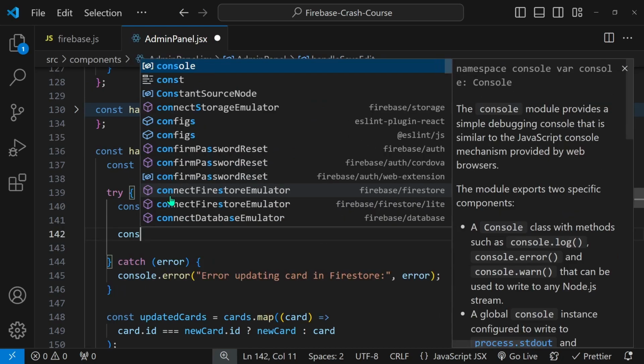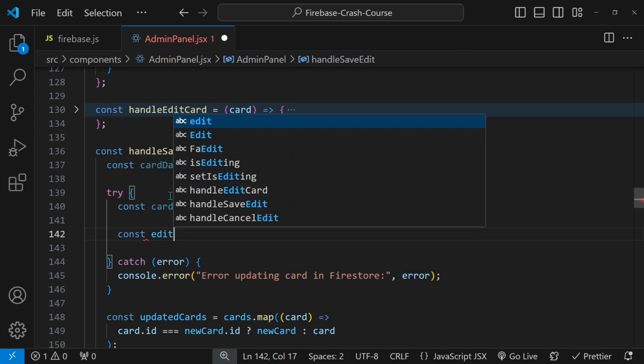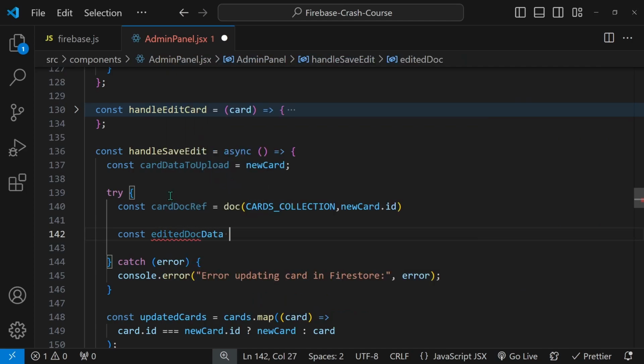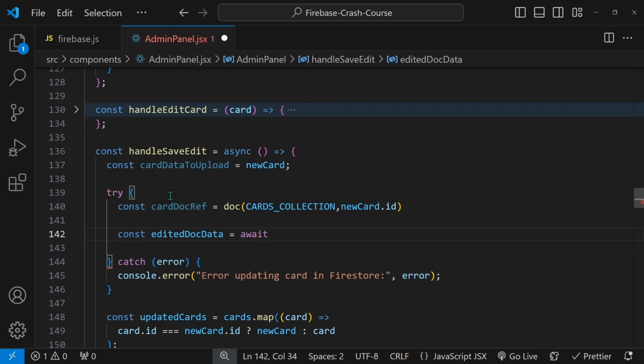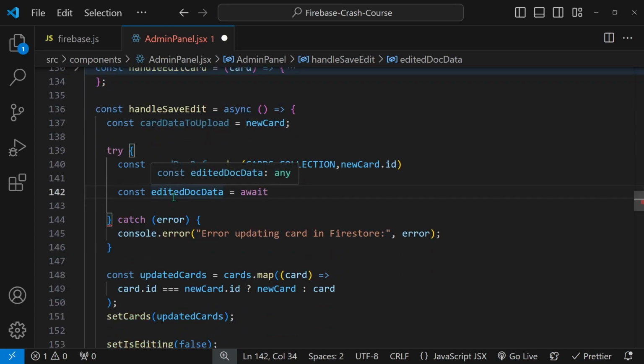Next, I'd like to get its data. So for example, const edited doc data, and this will be set to something that we await. What could possibly come in here? Well, I'd like to get the data of only one document.